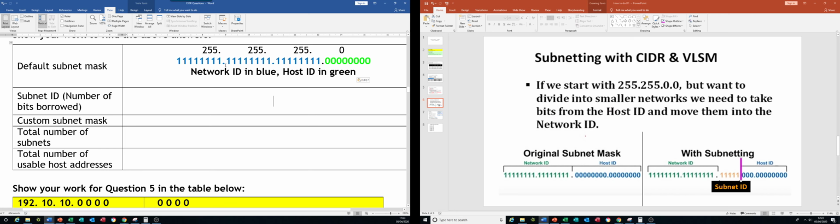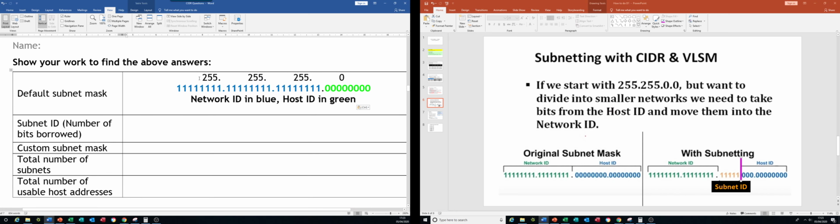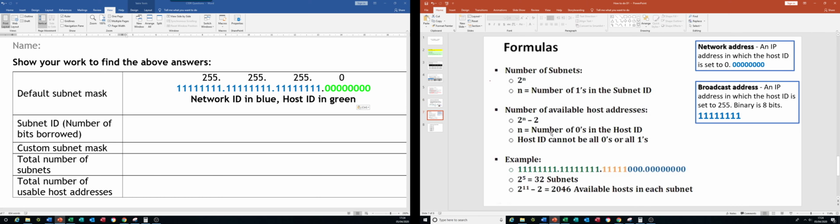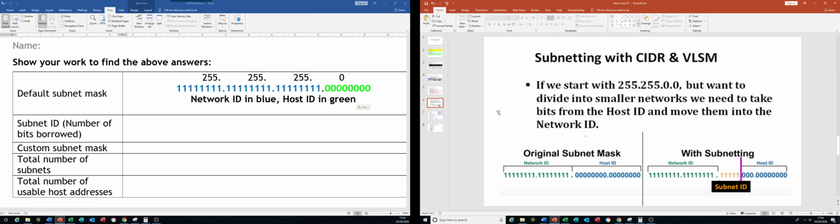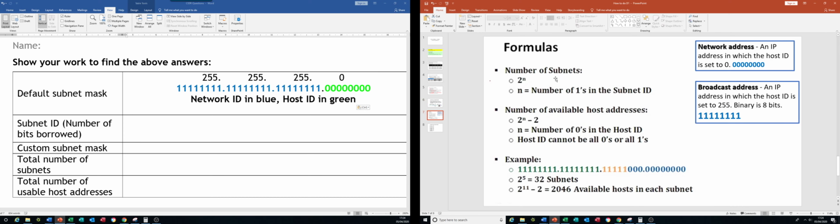Now, how this is done, you will take our question 5, the subnet ID that we have, and we have a formula. The number of subnets is 2 to the power of n, where n is the number of ones in the subnet ID. So let's say, for example, here my subnet ID is 1 2 3 4 5, this 5 orange ones. Therefore the total number of subnets I could have is 2 to the power of 5.